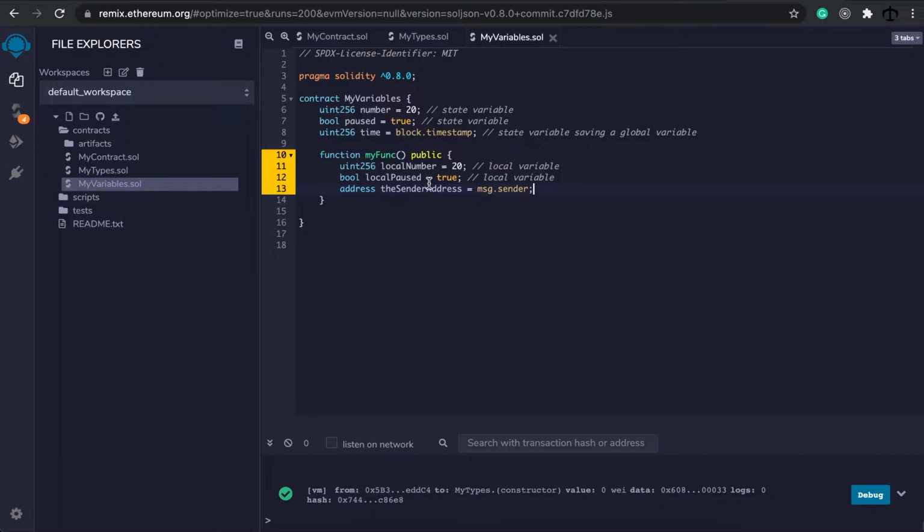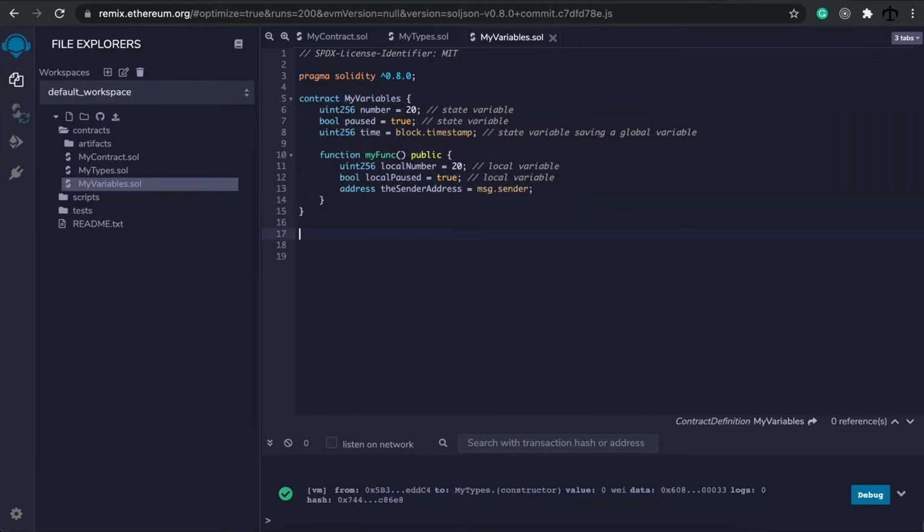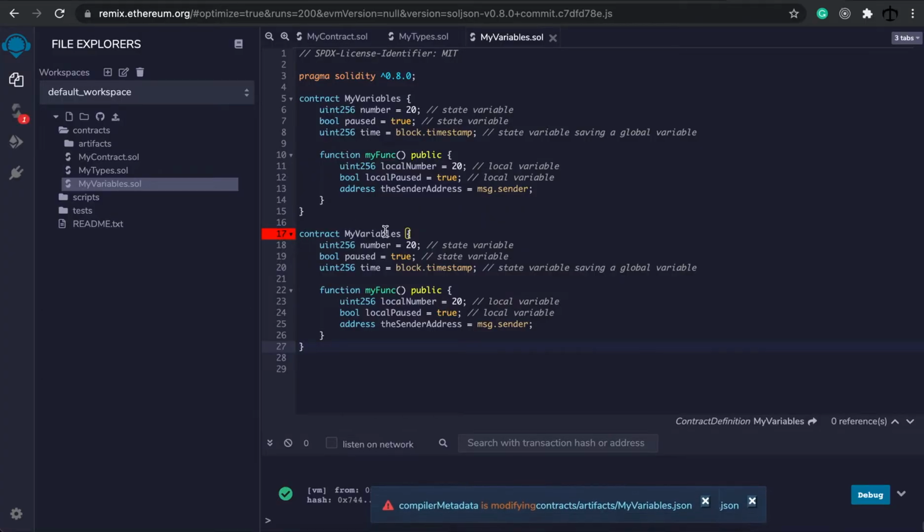Now that we understand that there is a level of accessibility, let's look at inheritance and how other smart contracts can now start using variables that are in this smart contract. What I'm going to do is I'm going to duplicate this contract and I'm going to put it over here. I'm going to call this contract, let's call it something interesting.